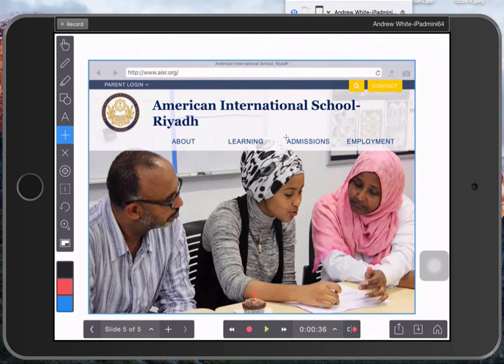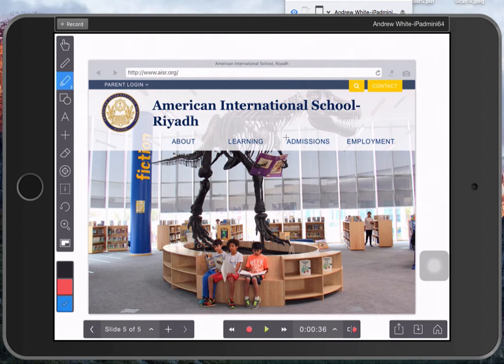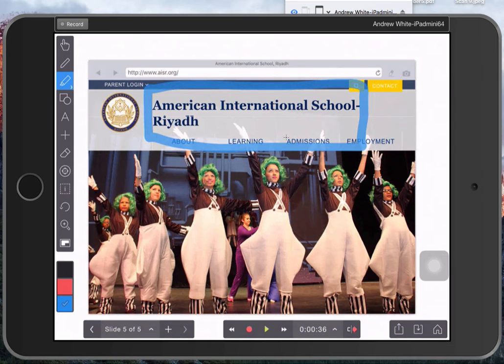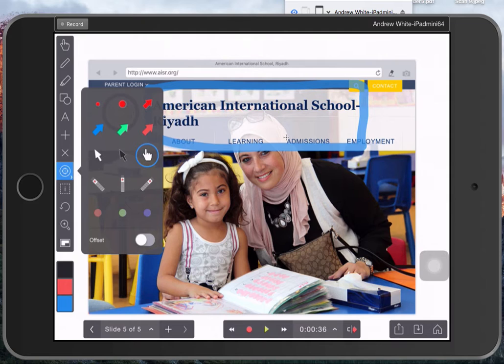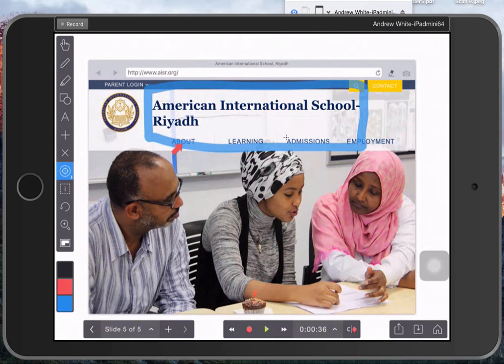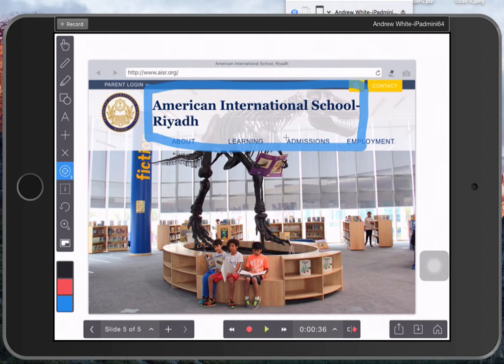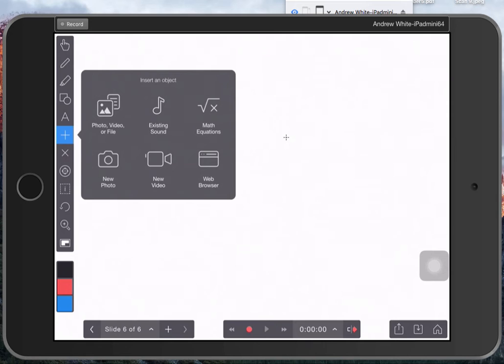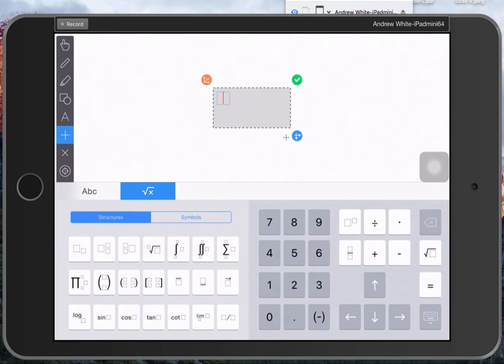Okay, I'm going to add an object, in this case the web browser. This is useful for annotating websites. I can use my highlighter tool or my pen tool to annotate. Use the pointer tool to draw attention to different elements on the website. This is a very useful tool.